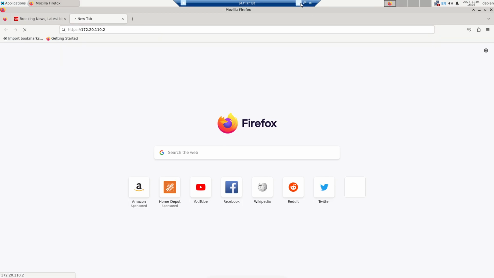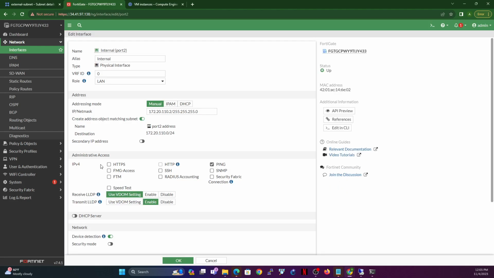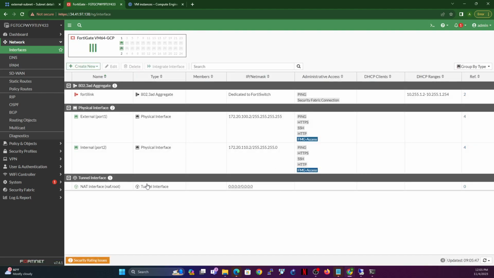Why? Because on the internal interface, all I have is ping. So how do I make it open? Turn on HTTPS. If you have FortiManager, you can do that as well. Either way, you have SSH, you can do that as well if you want, that's fine. So click OK. But basically, all you need is HTTPS. In this case, HTTPS is all you need. Click OK, and then we have access.